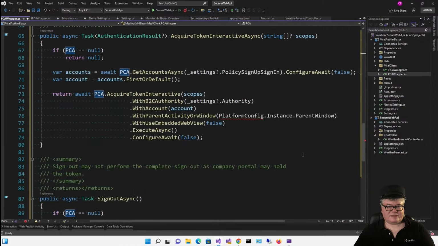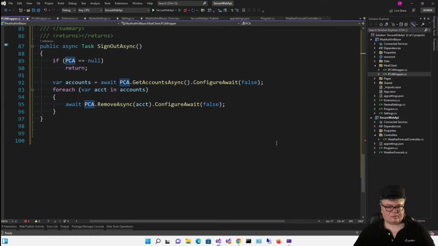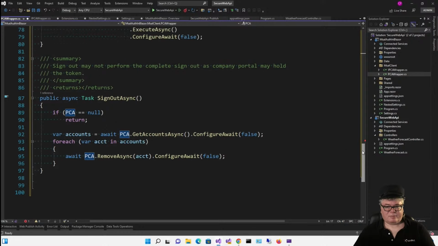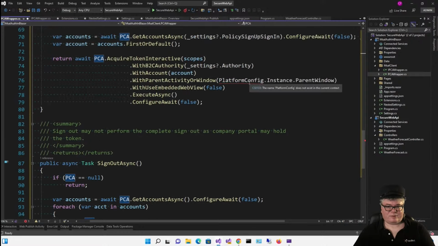And this is the code that does it interactively. We'll worry about this in a second. This is the code that signs out. That's pretty much it. But we do need this PlatformConfig. So let's add that now.